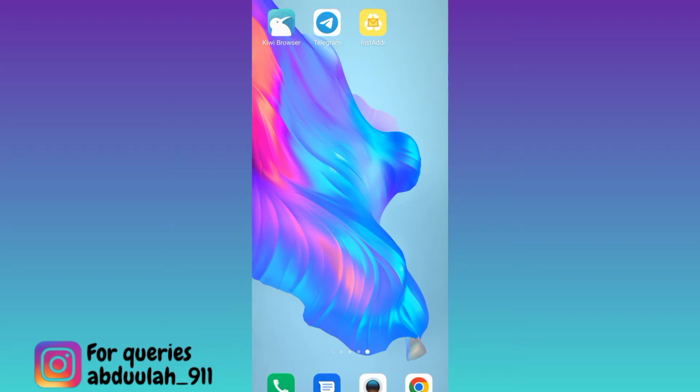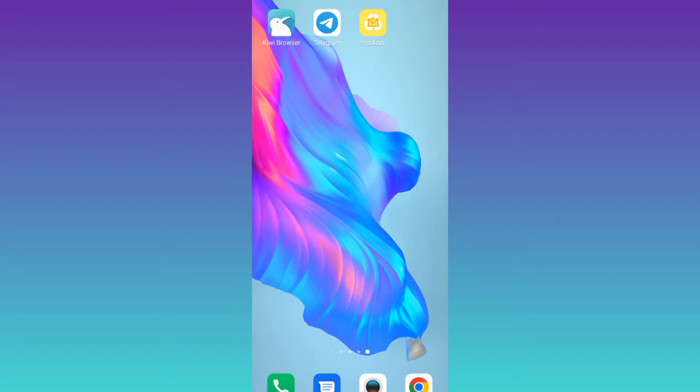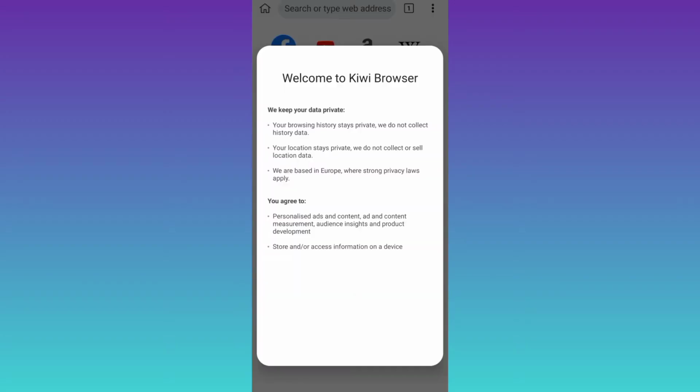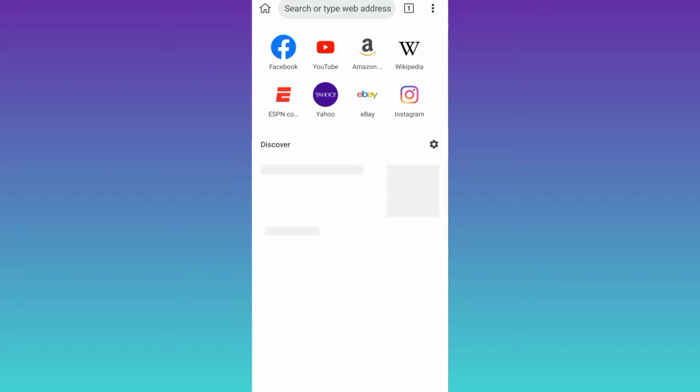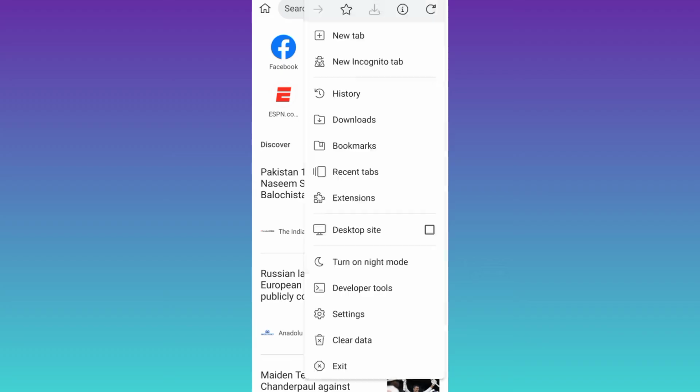So in order to delete all chats on your Facebook Messenger, you need to download this application from the Play Store called Kiwi Browser. Once the application is downloaded and installed, open it. At the top right corner, you will see these three dots, so click on it. Then click on this desktop site option.